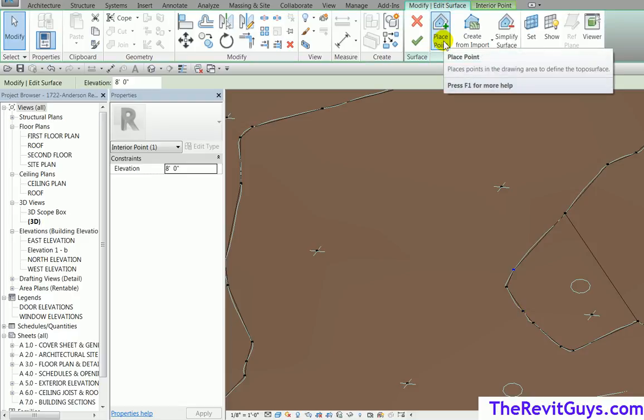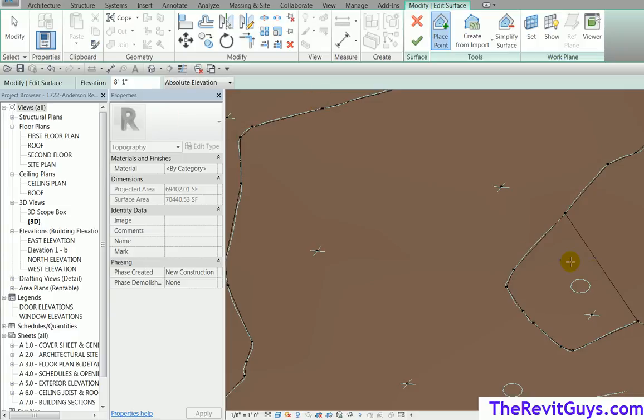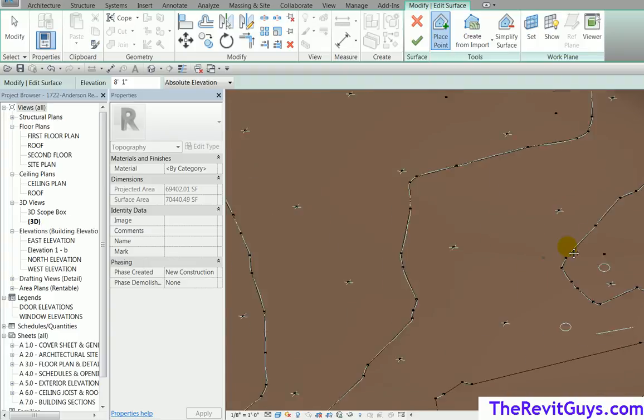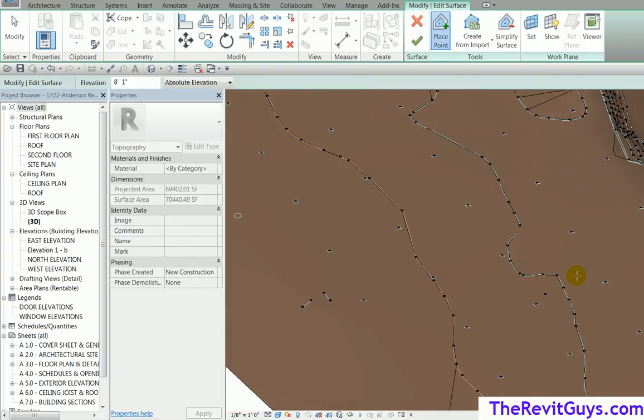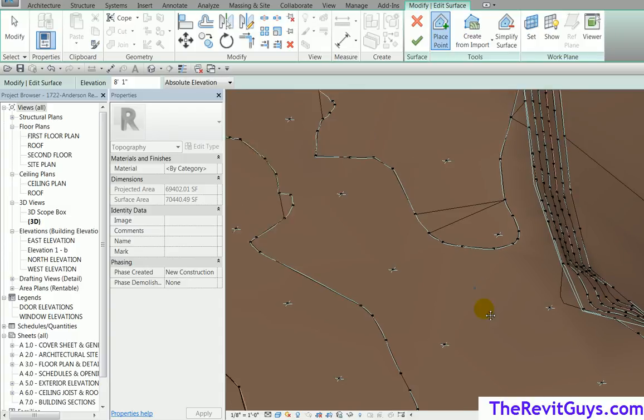I'm now going to place a point, and I'm going to place it just a little higher. Notice what happens. See how the line picked up now? So sometimes it's just a lack of points, and you can clean them up pretty quick by just adding that in.